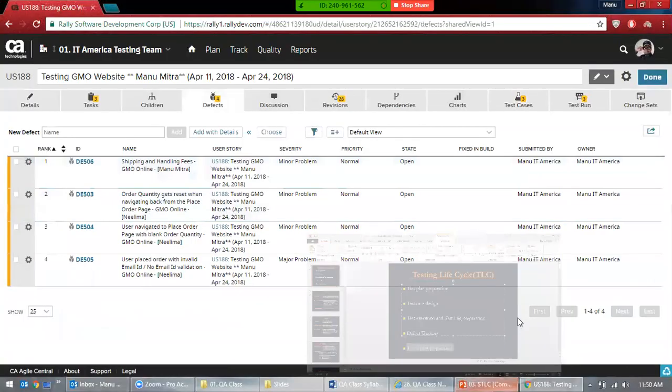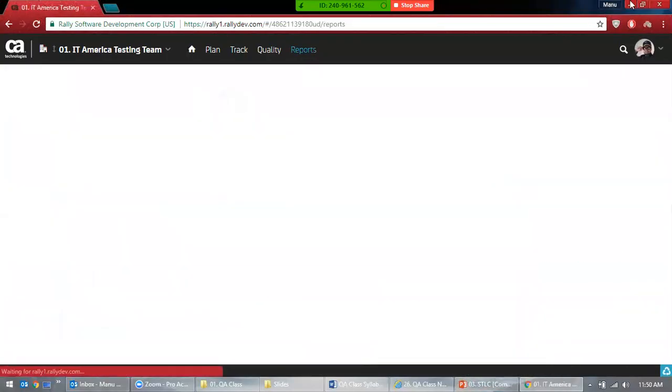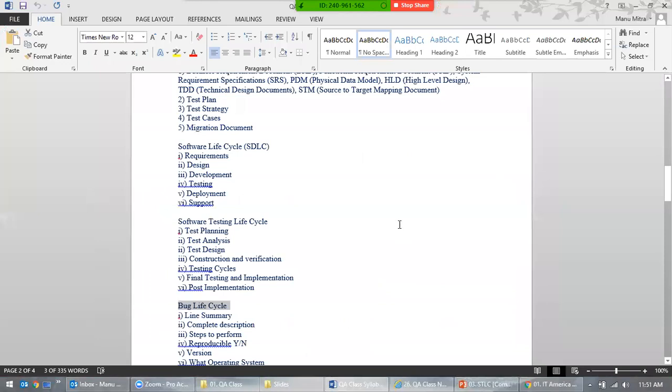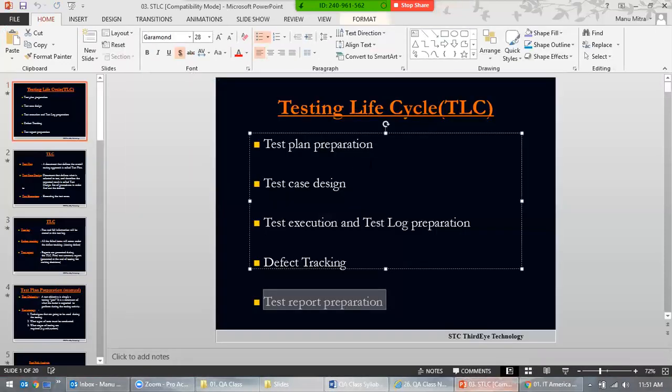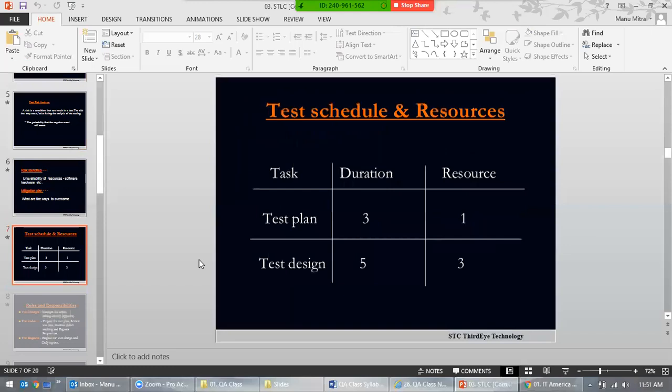So we have seen these reports too, right? Remember, go to the reports and prepare. So that is the STLC process. We have done STLC too. Test plan preparation, test case design, test execution, test log preparation, defect tracking, and test report preparation. Okay. So this goes more into detail of each one, which we have already done, right?